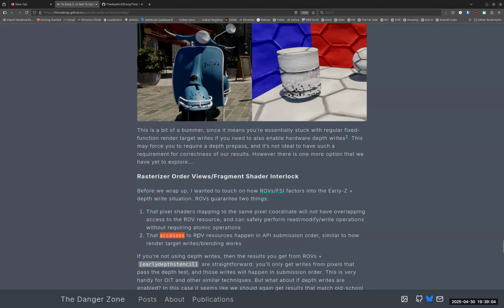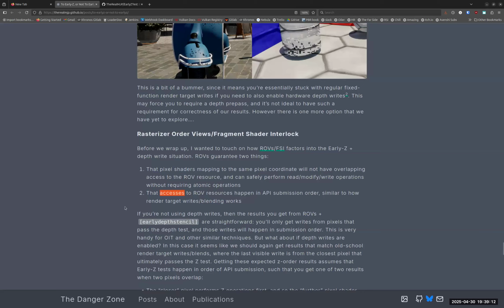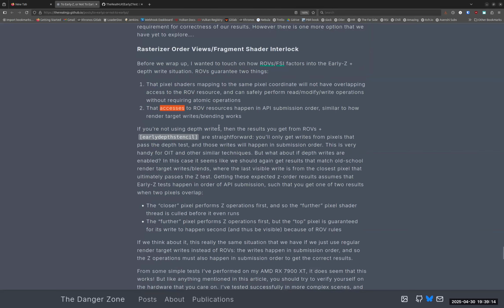Accesses to ROV resources happen in API submission order, similar to how render target write blending works. If you're not using depth writes, then the results you get from ROVs plus early depth stencil are straightforward. You only get writes from pixels that pass the depth test, and those writes will happen in submission order. Very handy for OIT.